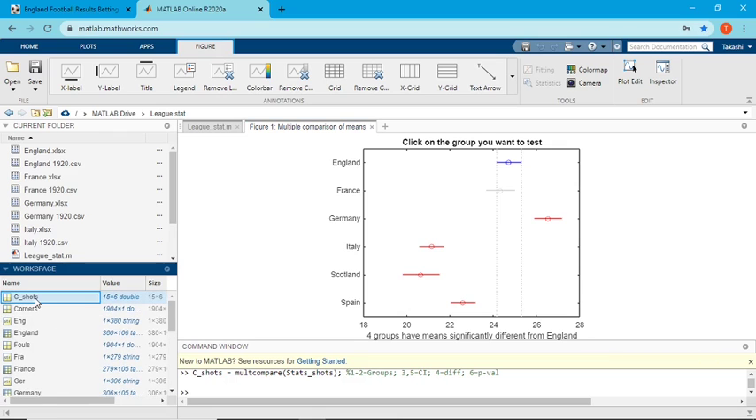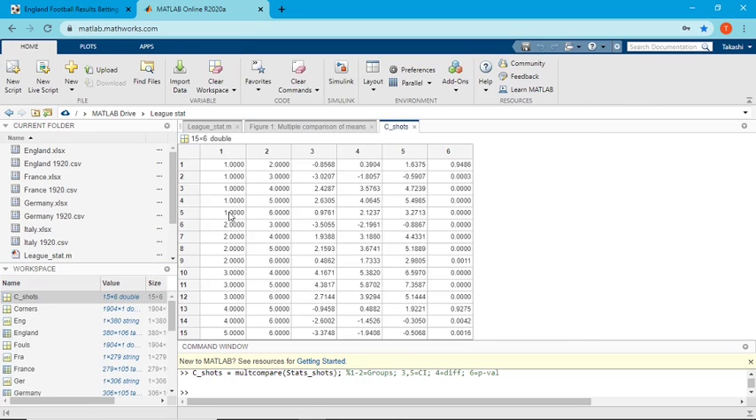So the name of the output is c-shot. Look at this. The first and the second column represent countries actually. It's like a dummy code. 1 represents England, 2 is France, 3 is Germany, 4 is Italy, 5 is Scotland, 6 is Spain. So as I said, England and France is not statistically different because column 6 is the p-value. But other countries like Germany, Italy, Scotland, Spain are statistically different. And column 4 is the difference, column 3 is the 95% confidence interval lower bound, and 5 is the upper bound.